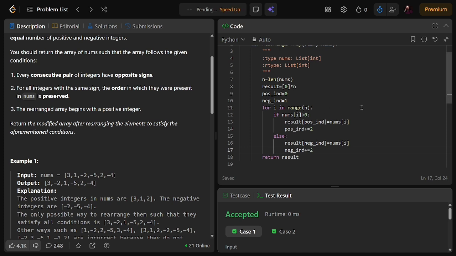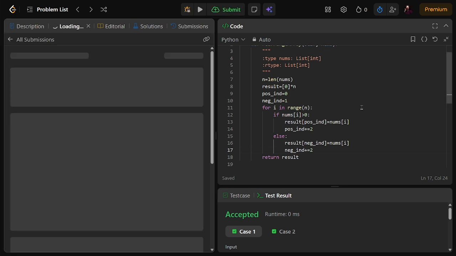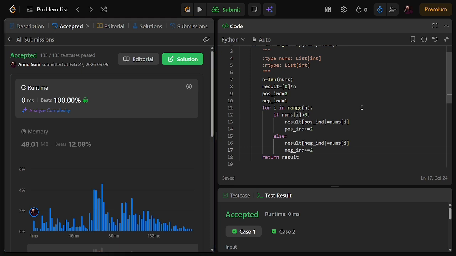So basically the time complexity of this algorithm is going to be big O of n, because we just traverse once, and also the space complexity is going to be big O of n because we use extra space, right? So here it is submitted also, right?